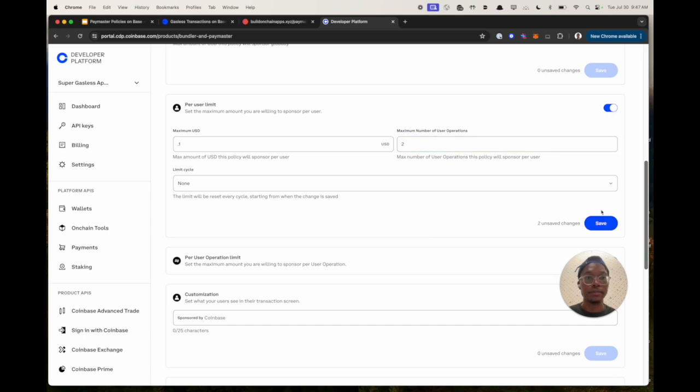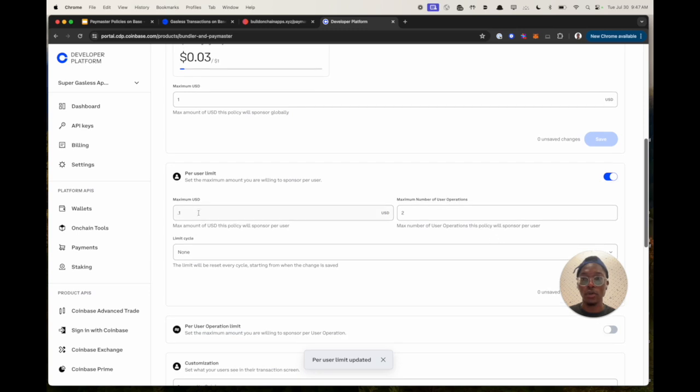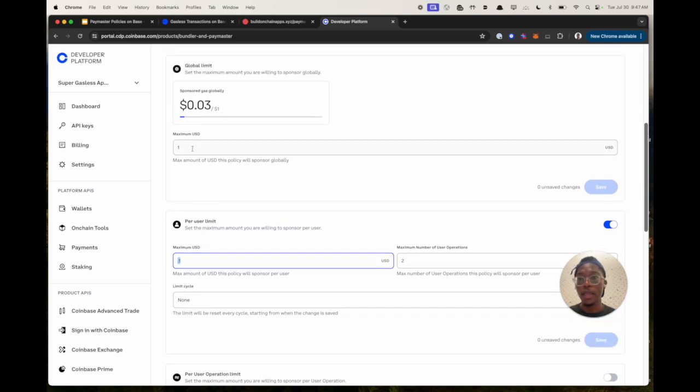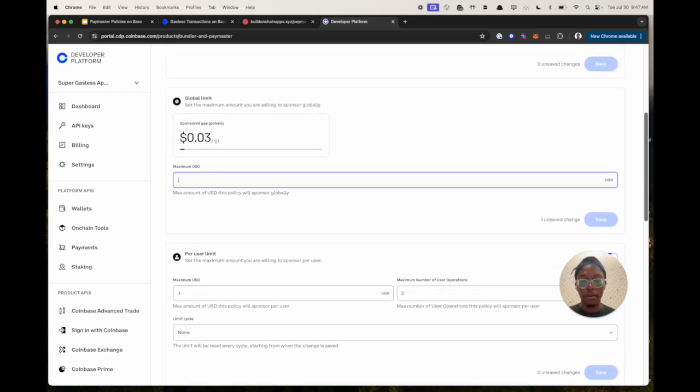Let's do 2 and hit save. Awesome. So for every user, I will sponsor 2 user operations with a max of 10 cents of sponsorship. And then for my global limit, I want to set this to about 25 cents, right? And then hit save. Awesome.